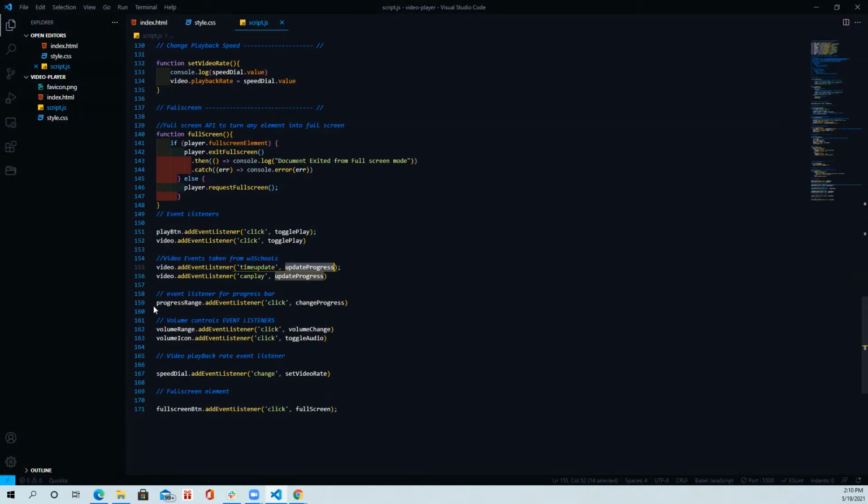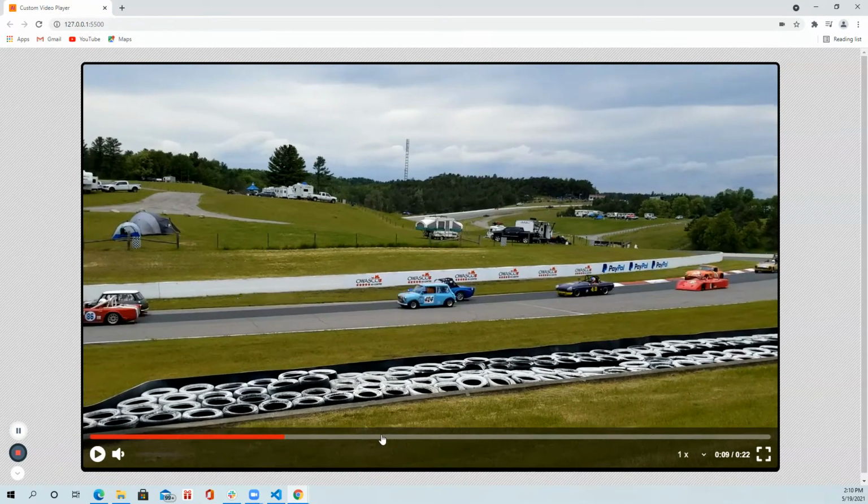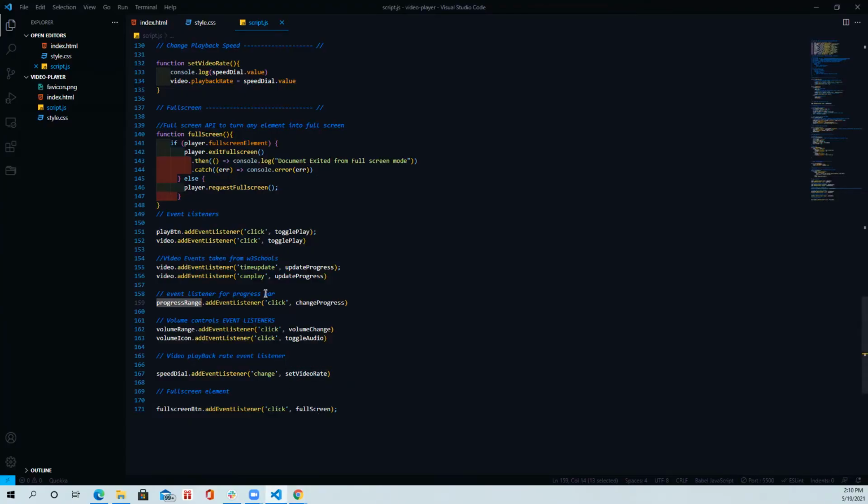And not to make this video too long, I have another event listener on the progress range right here also, because with one function I needed to change the div element, and with another function I actually need to change the time elapsed of the video. So those are two different things happening, but I'm doing it using pretty much similar functionality. These two functions do basically the same.